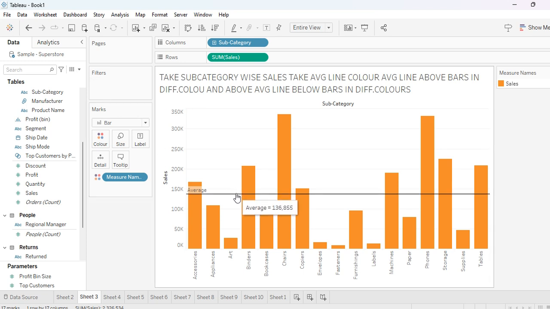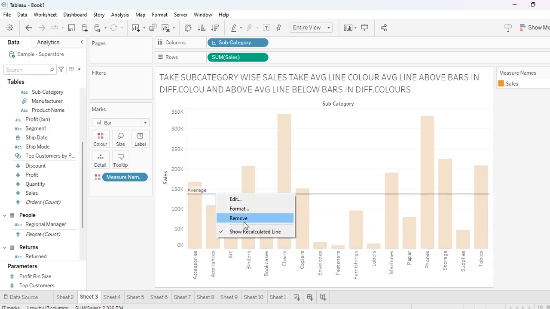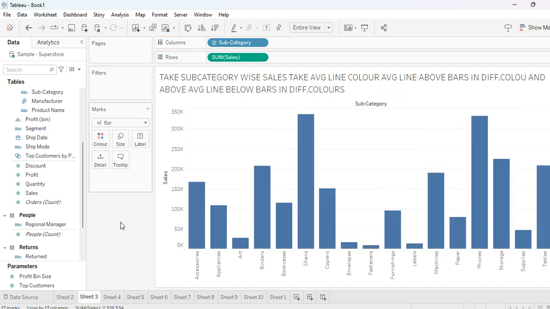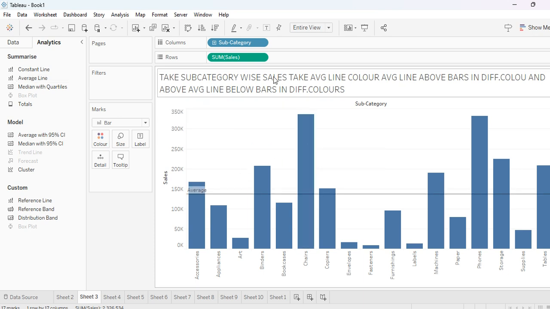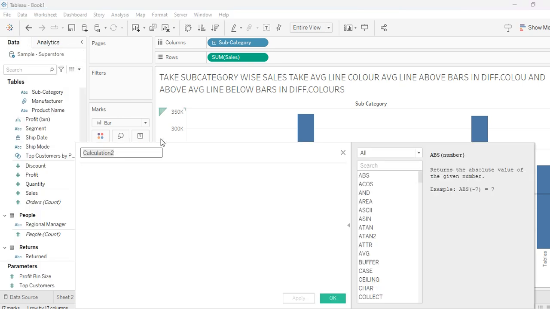So when you add this average line from the analytics pane, you need to create one calculation field. I will show you again. Go to the analytics pane, add average line from the table, and go into this drop down arrow, create calculated field, color bars. You can take any name as per your requirement.